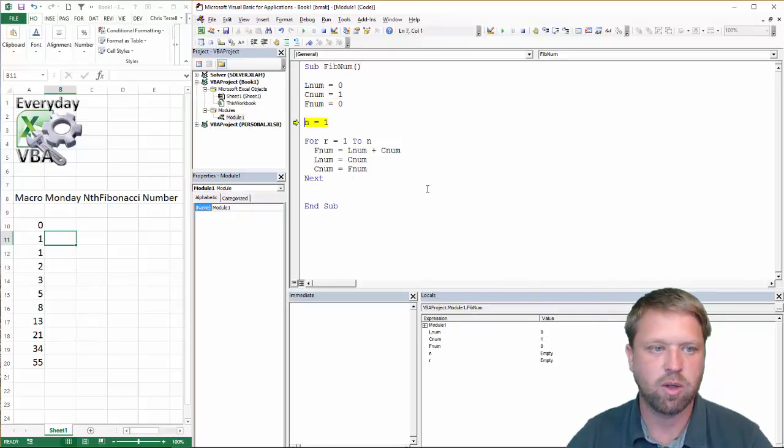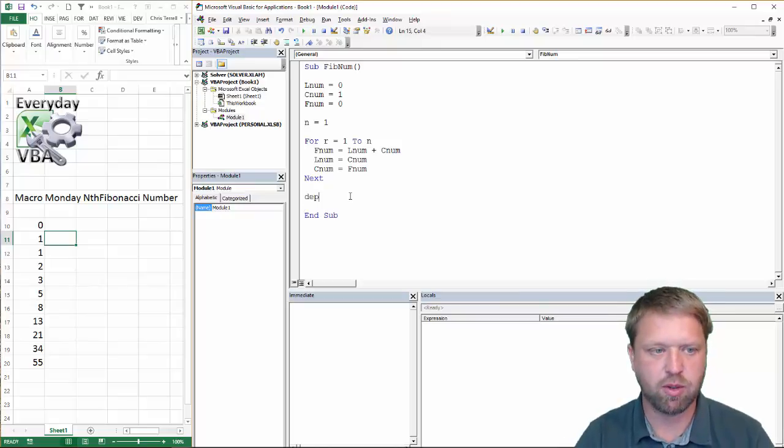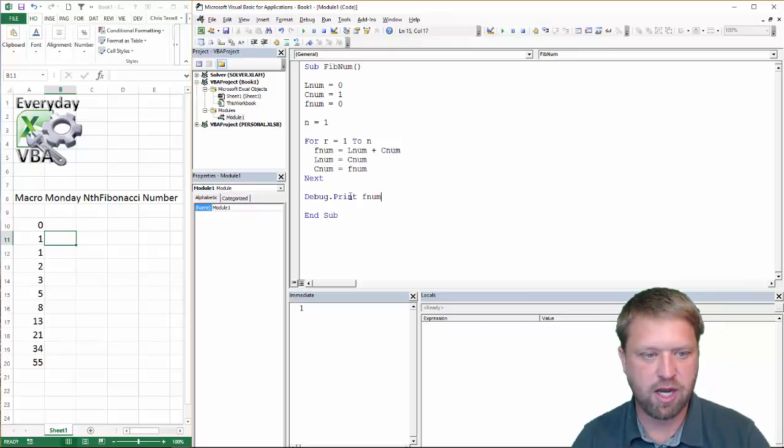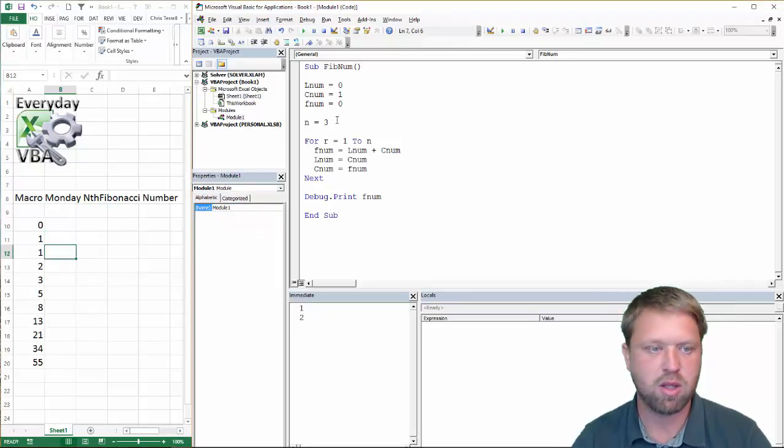So let's see if this works. We're going to go 1 time, it should equal 1. I'm going to add a little Debug.Print so I can just run through this. We're just going to print FNum. I'm going to hit F5, and that gives me 1 if my Fibonacci number is 1. So let's try 2. I would expect this to be 1 as well. Well, it's 2. You got 1, then 2. Let's try 3. That's 3. So we're actually on the right track here. Let's do 4. 4 is 5.